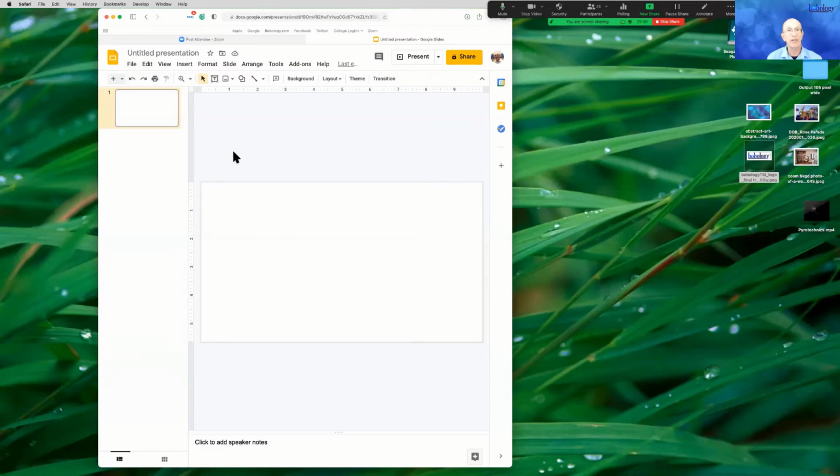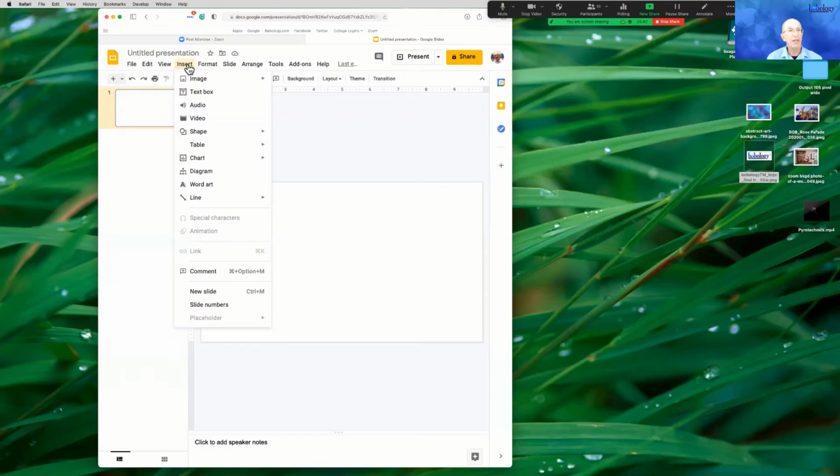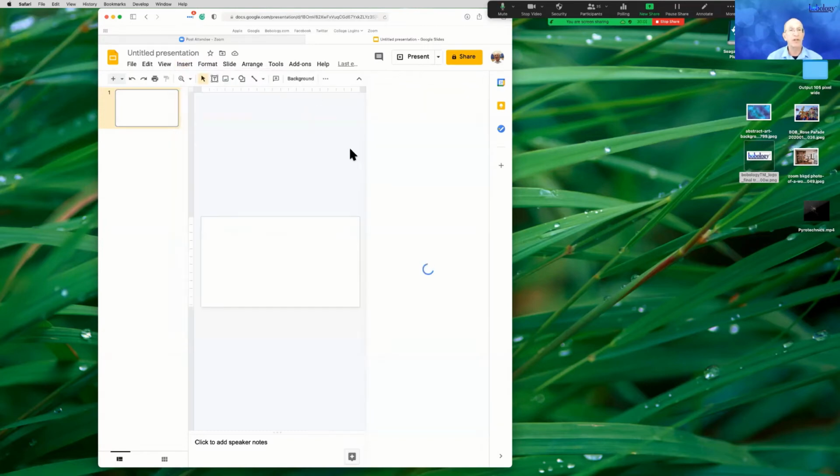So one of the things I want to do is go to Insert, and I want to see if I can insert an image. Okay, so I can insert an image. I can upload it from the computer if I have it here, or I can search the web, or I can access my Google Drive. So I'm going to search the web here.